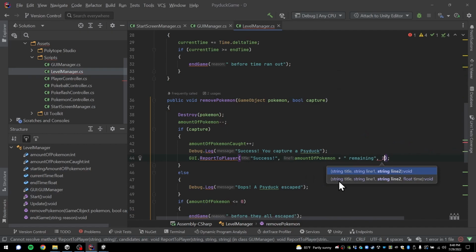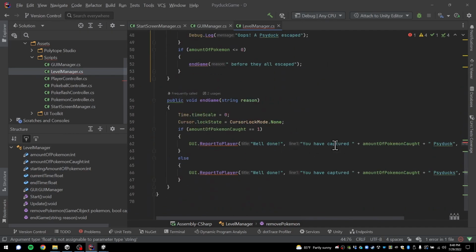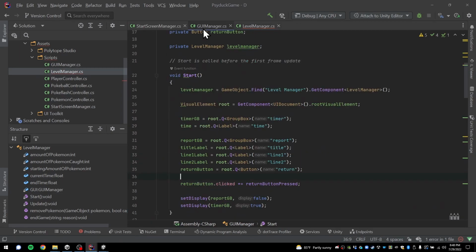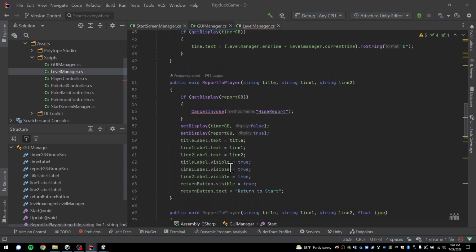And then 2 seconds or so, we can just, oh, that's line 2. Okay, so I would just want to remove this in 2 seconds. We could say there's this many Pokemon left, but then we have to do this thing with the grammar. I don't really want to do that. Let's go to our GUI Manager, to the overload function.